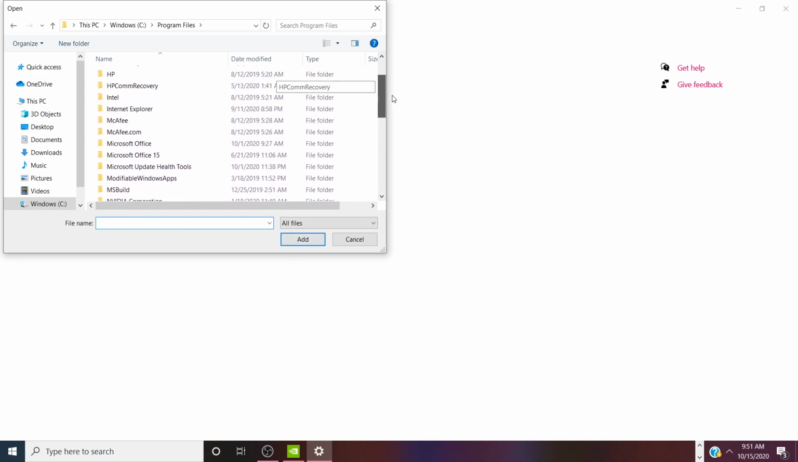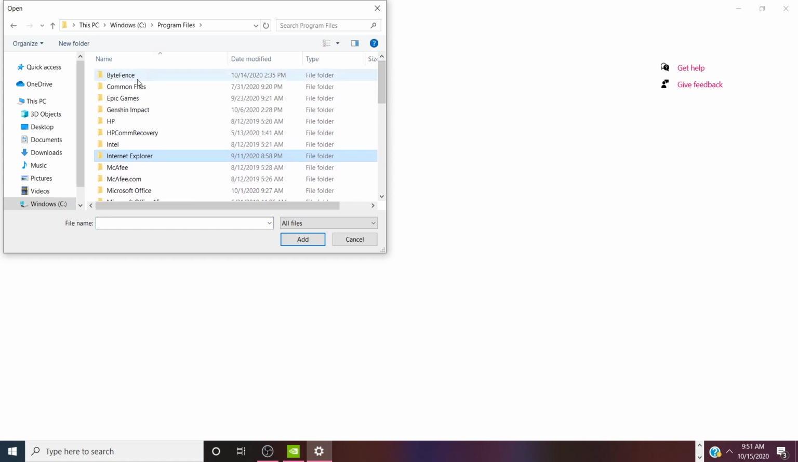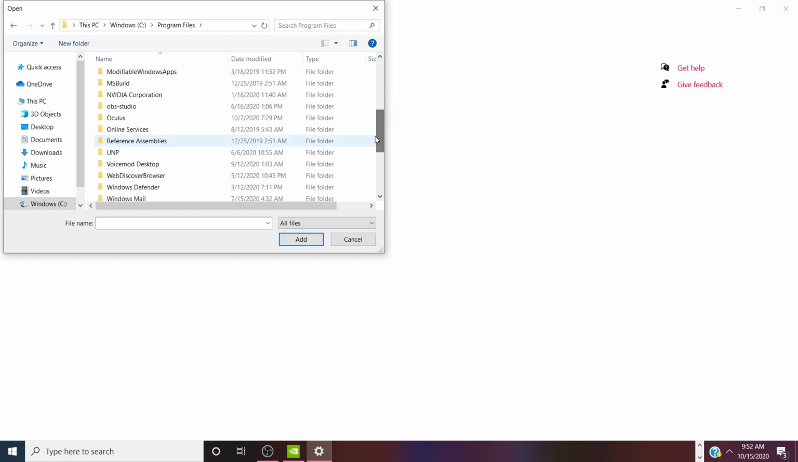Then, as you can see, I have Genshin Impact. As you can see all the files I have. Common Files, Epic Games, Genshin Impact, HP Common Recovery, Intel. You might not see Genshin Impact or Epic Games if you haven't downloaded those two. I downloaded those two and they're on my computer. But if you keep on scrolling down, and if it's in this file, then you'll be able to see it. OBS. For me, it's under Nvidia Corporation.